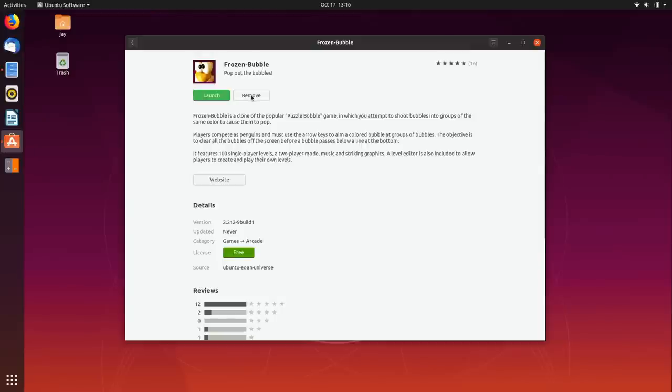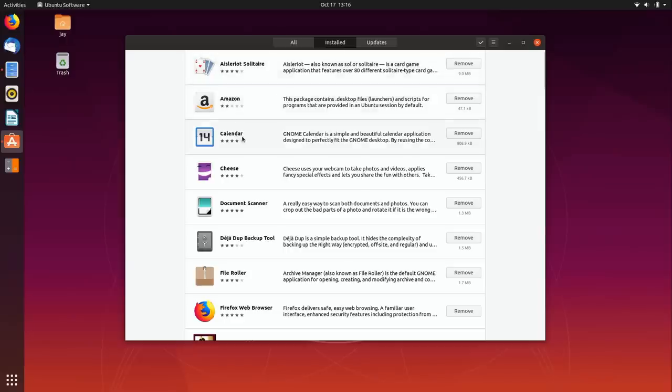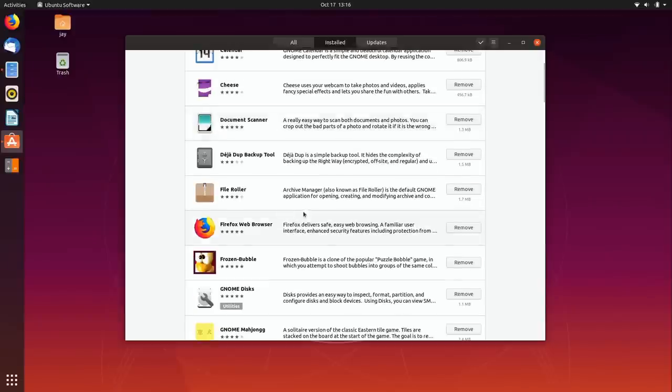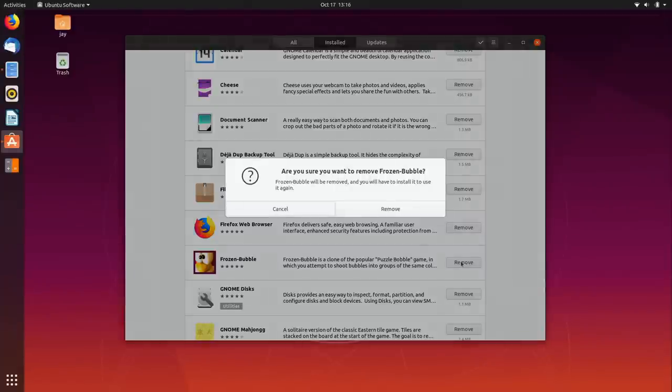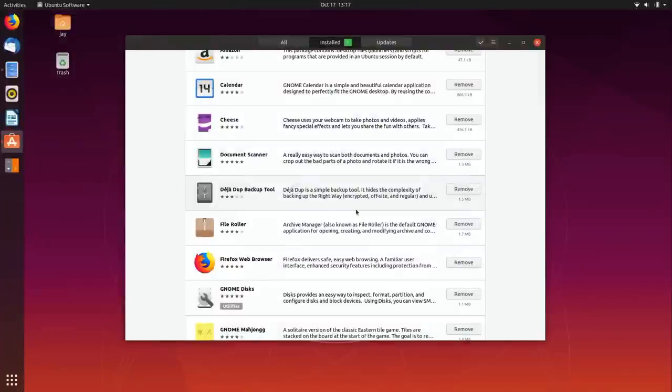We also have an option to remove it if we decide we don't want it after all. On the main screen here, we have installed, which allows us to remove anything that's currently installed. So if we wanted to actually get rid of Frozen Bubble, I don't know why the heck you'd want to get rid of it, but if you did, you just click on remove. Then remove again, type in your password, and it's going to go ahead and uninstall it.